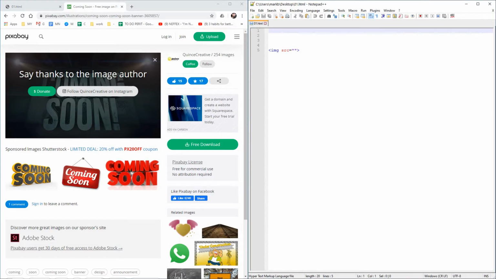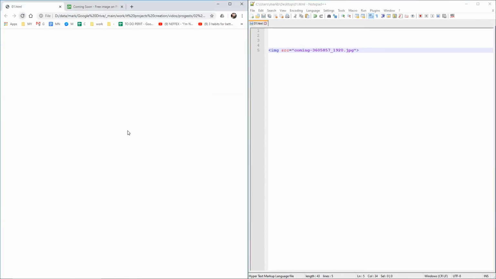Now we can continue. Because it's on the desktop, what we can do is we have the full name of the image, but we need to write even the extension of it. If not, it doesn't work. Let's try it. And it didn't work.